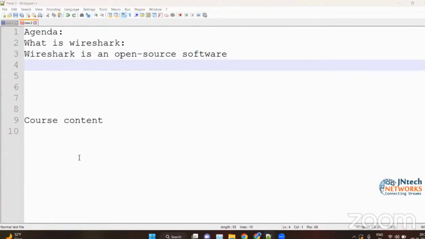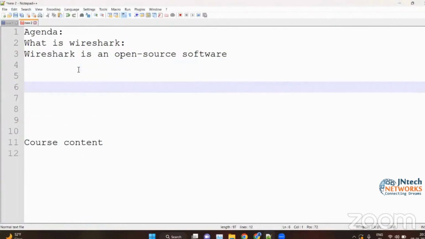So basically, Wireshark is open source. Open source means we can read the source code of Wireshark as well as modify it and contribute to it. Freeware means we can use it for free, but we cannot read or modify the source code of that particular application. And paid means we have to pay for it.